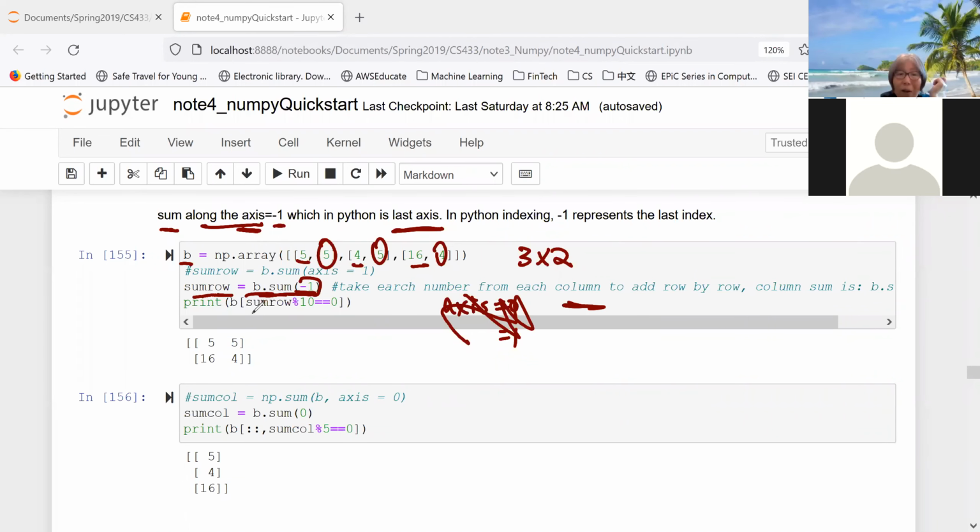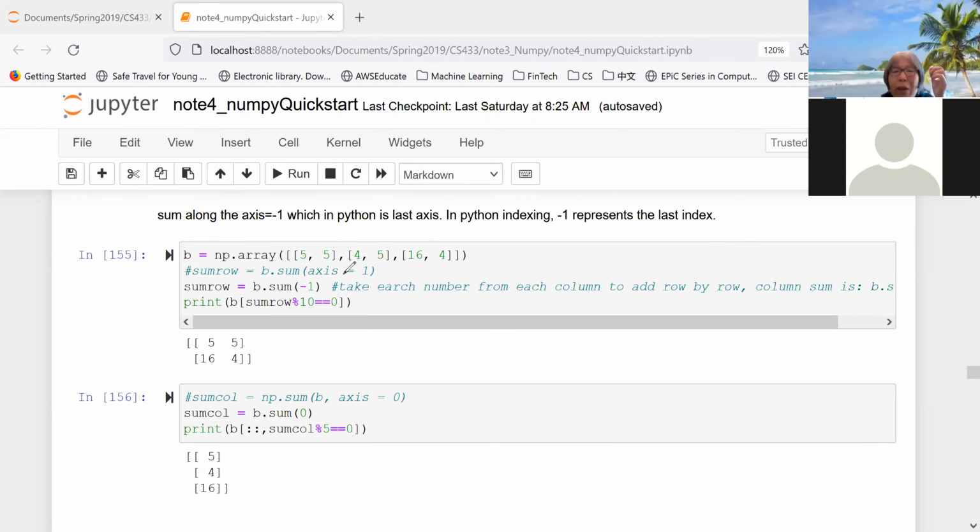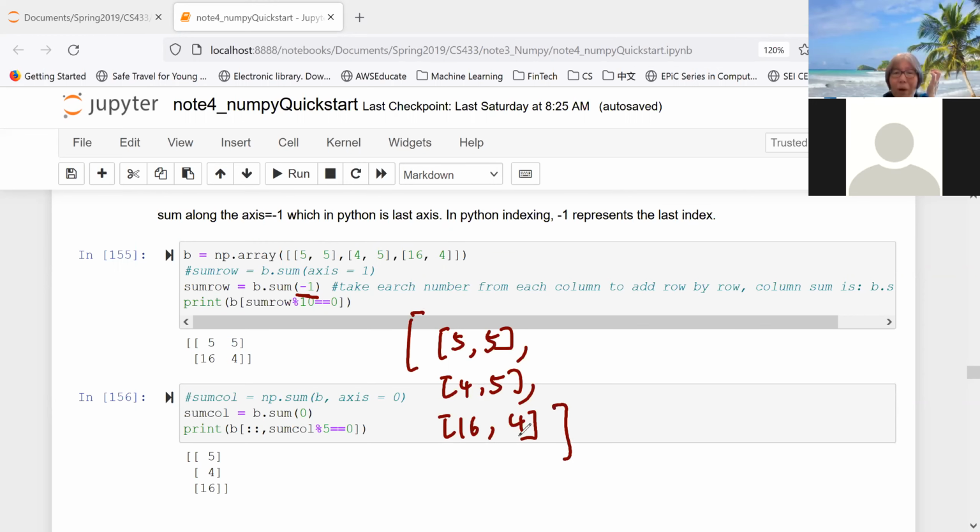And then over here, you say for this operation, if it can be divided by 10, so if the remainder is 0, I'm going to take out those. Oh, I'm sorry. Here I totally messed up. So it's -1. Let me write it like this. So 5, 4, 5, 16, 4. So we have this shape of B.